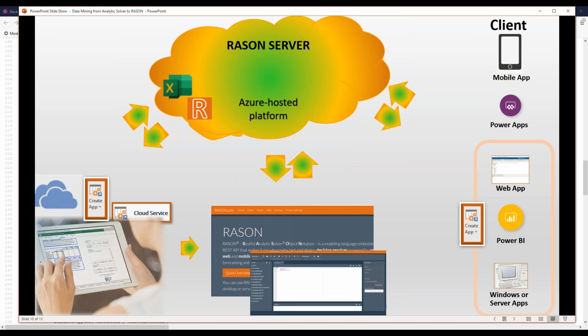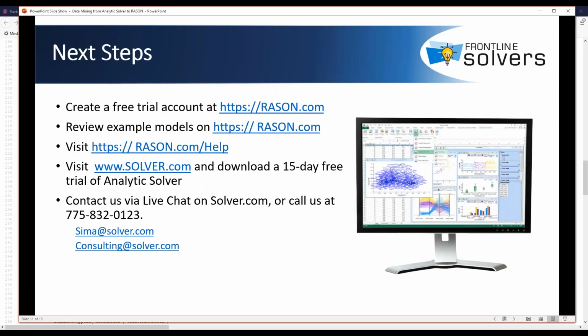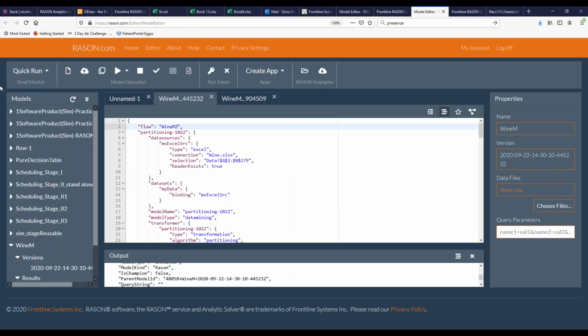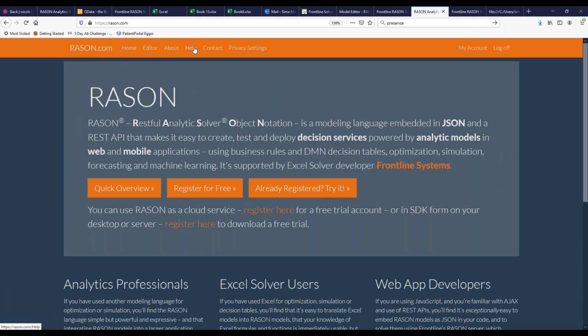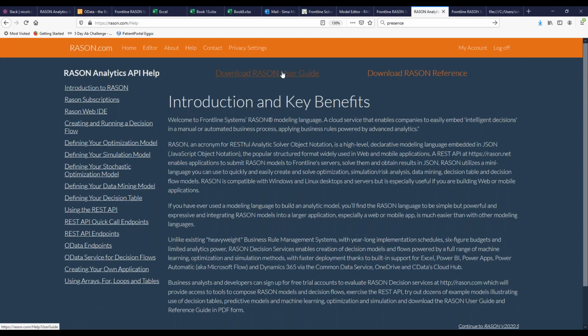I trust this webinar was helpful to you. If you're interested, please feel free to create your own trial account at rason.com. You will get access with your Analytic Solver trial version, access to rason.com, and rason.com help. Remember that it's actually pretty easy to access RASON help. You can just go to rason.com, go to help, and then you can see there is a user guide and a reference guide that you can download.